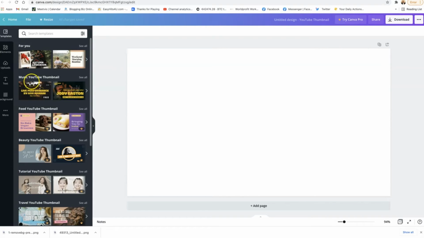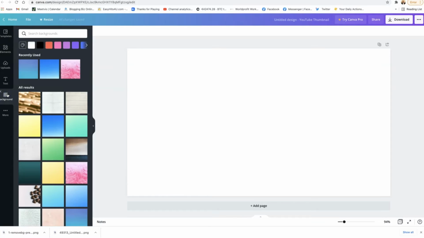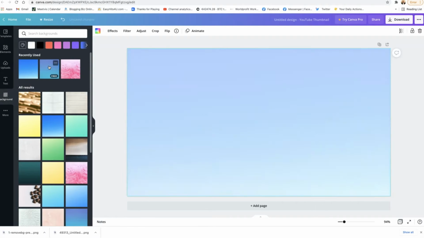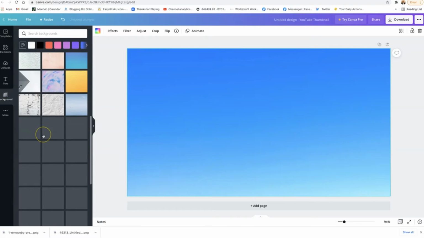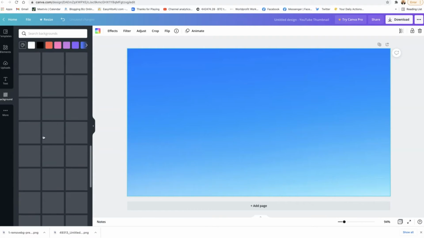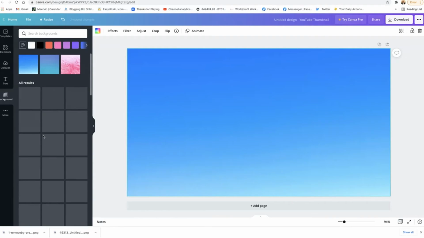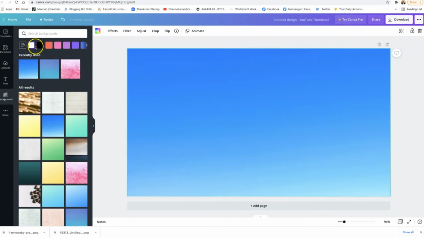So we're going to pick a background for this. Let's just go for a plainish blue background. You can use any of these templates you like. Again, just keep scrolling down and pick one you wish, or you can keep it at the white background. It's totally up to you. So there we have it.